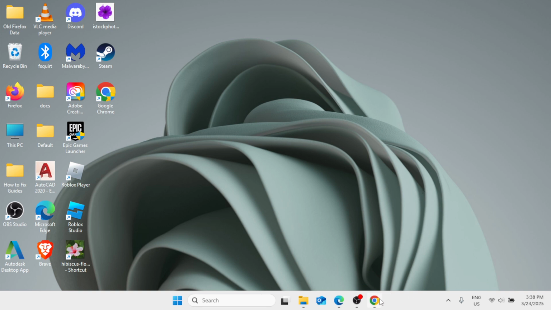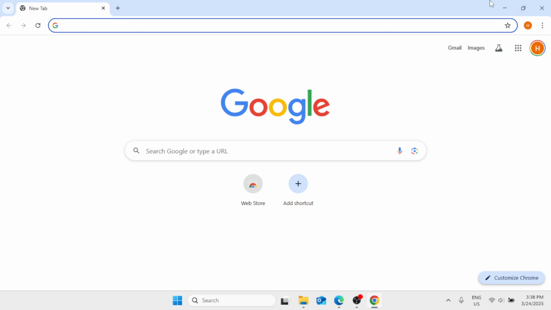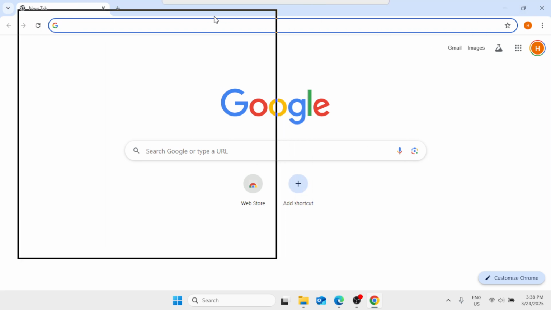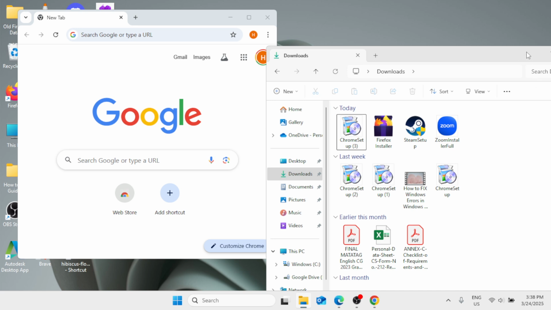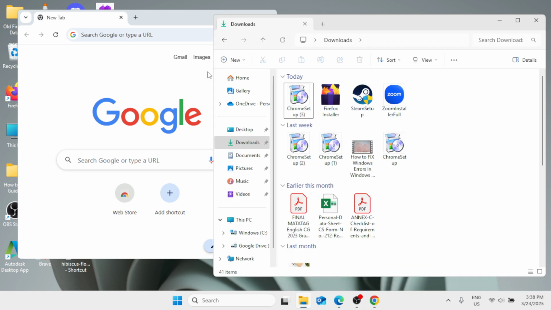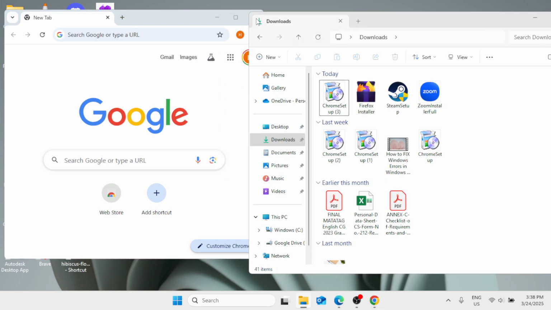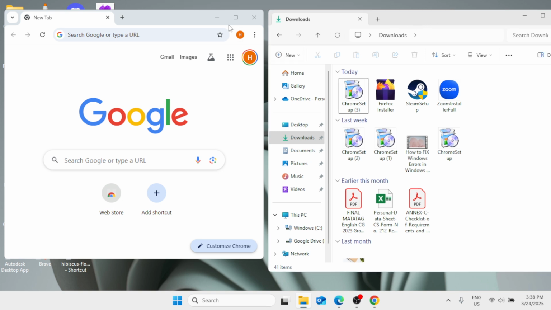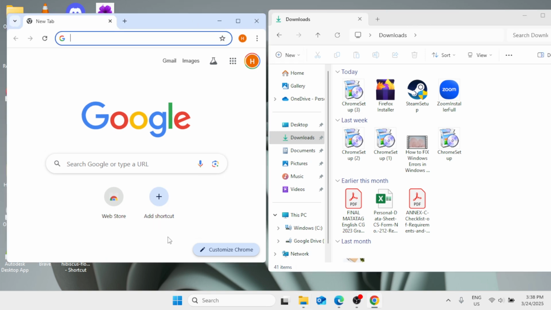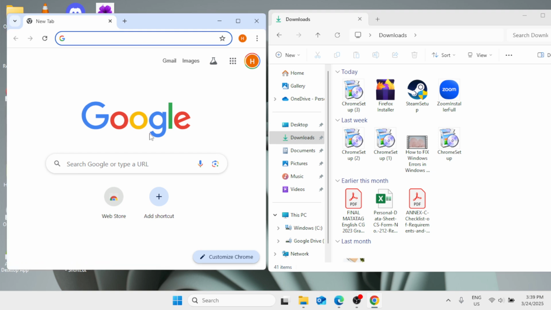And then let me quickly open my Chrome browser. Let's maximize this. And then if I'm going to multitask with my Windows, I'm also going to open the File Explorer. And if I drag this window, they will take, or each window will take half of the space on the desktop. And now I can multitask with it.